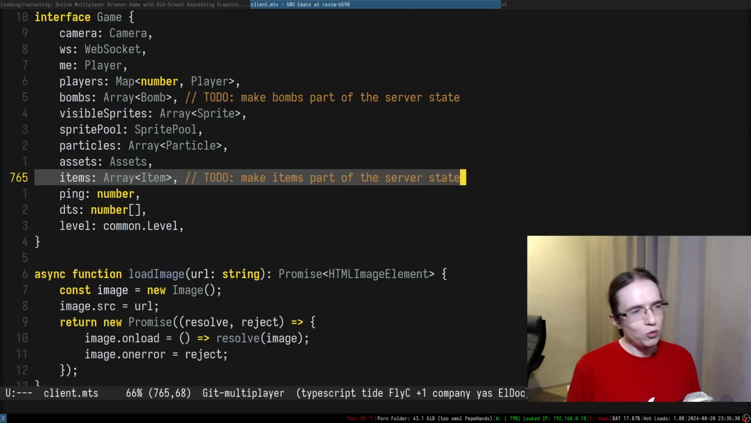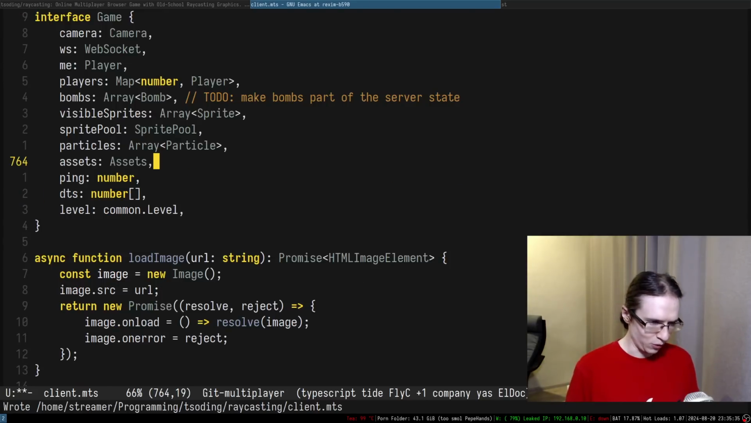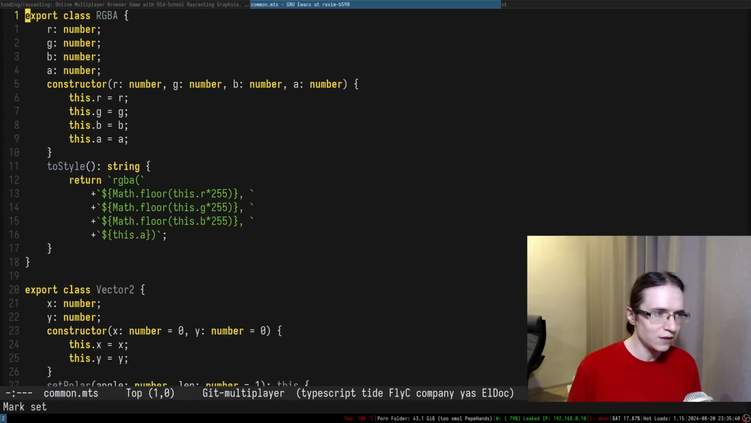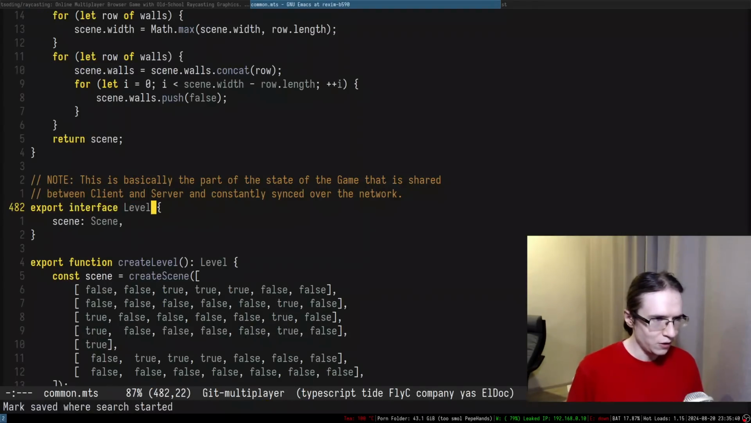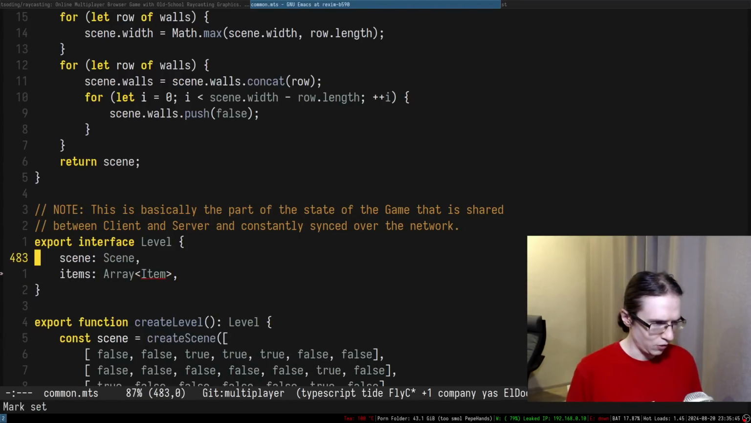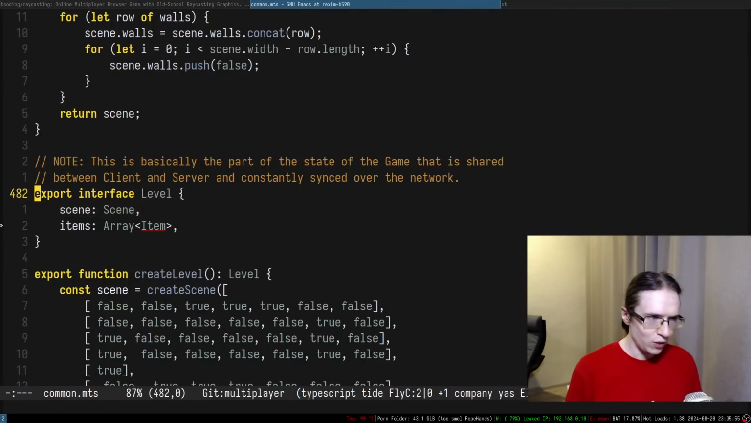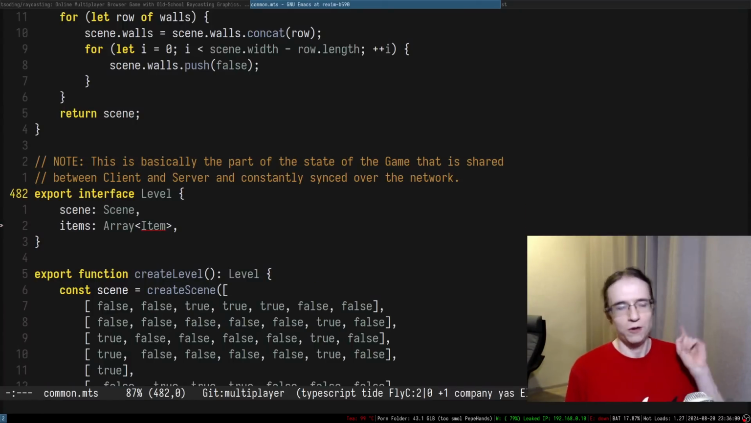So we need to actually move the items array into the level, to share it between the client and the server, right? I think I'm going to do the following thing. I'm going to go into common.mts and find the interface Level. As of right now, as you can see, Level contains only the scene, which is just an array of walls, right? So it's basically the walls that you can see in here. This is the part of the state of the game that is shared between the client and server and constantly synced over the network, right? I want to emphasize that, right?